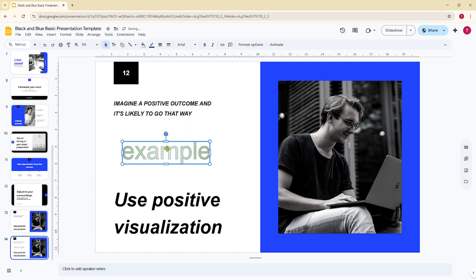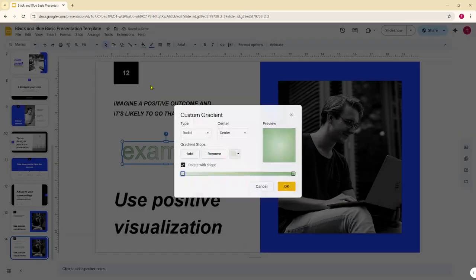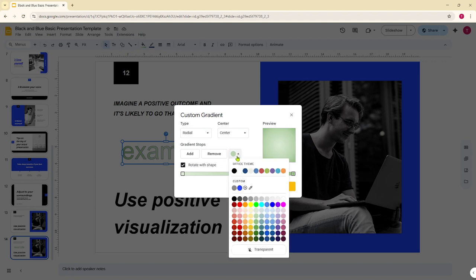Go back to the fill color icon, select gradient again, and this time click on custom at the very bottom. A new window will pop up, presenting even more options. You'll see an add button, which allows you to insert more colors into your gradient scheme. You can also drag these color stops to adjust the distribution of your colors. To change any color, click on a color stop circle, then click the little paint bucket icon next to the remove option. Choose a new color from the palette provided.